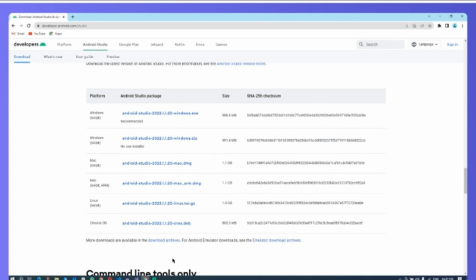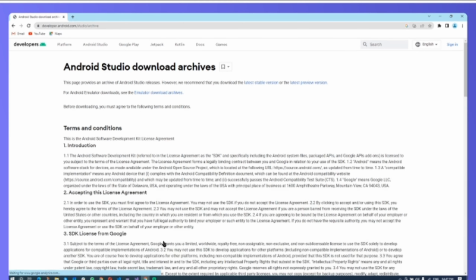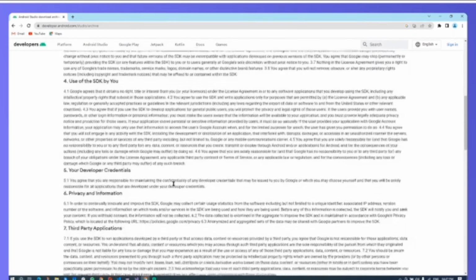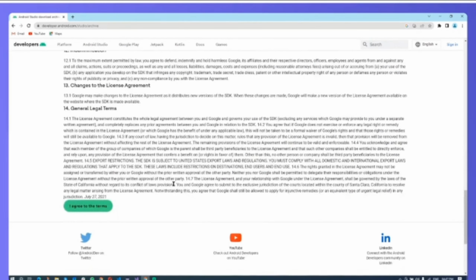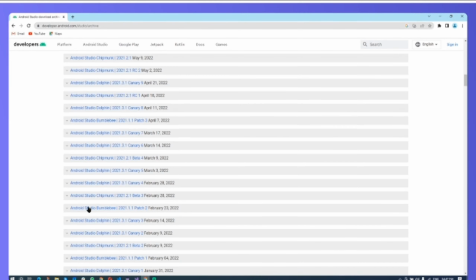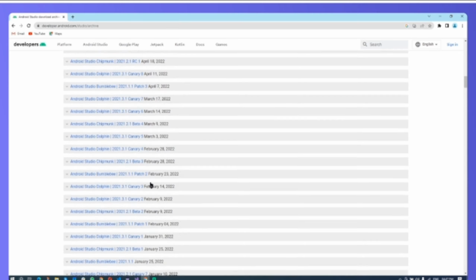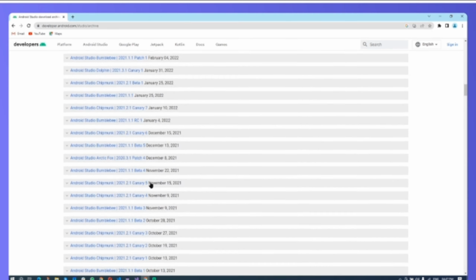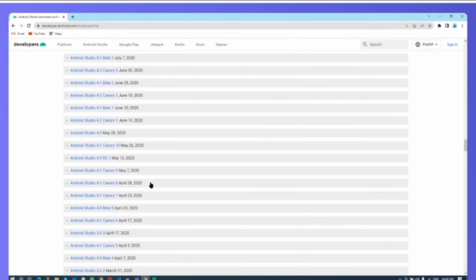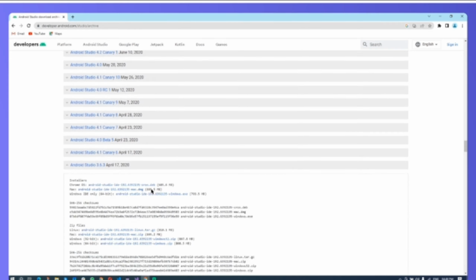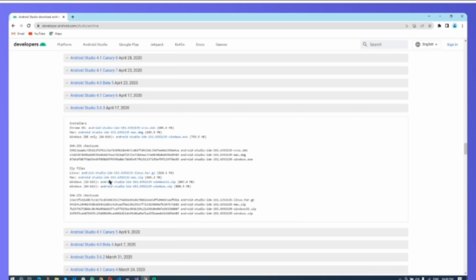For this, we click on the Download Archives link here. From the window that opens, we need to accept the relevant contract terms. For this, I click the I agree to the terms button. As you can see, we have thus accessed all versions of Android Studio. From here, you can find the 3.6.3 version of Android Studio. Okay, it is here. You can use the download link required for 32-bit operating systems. Okay, friends, we can now start the download process.